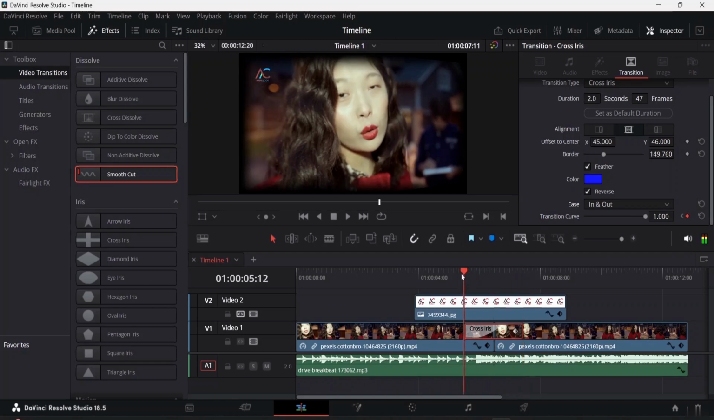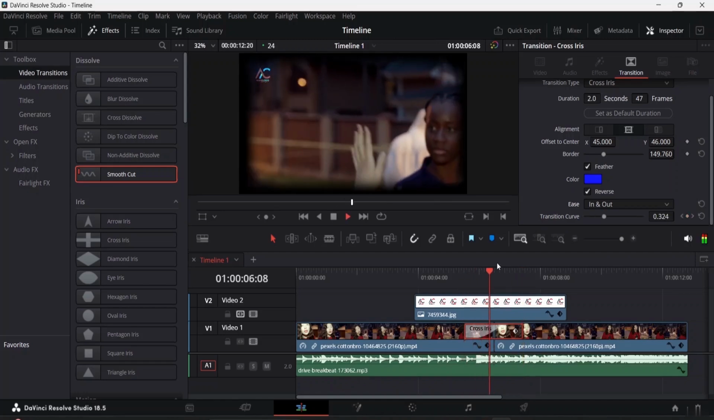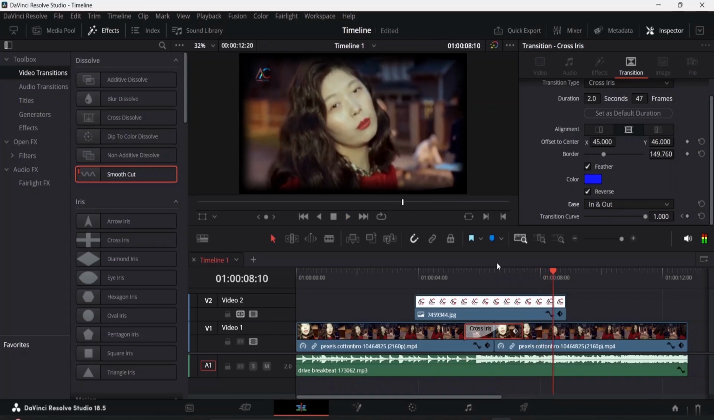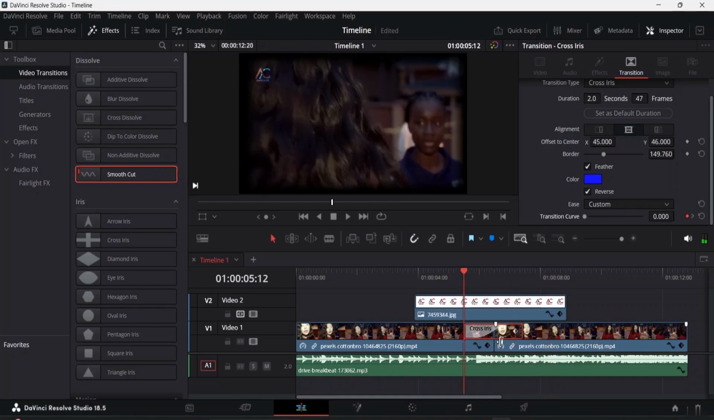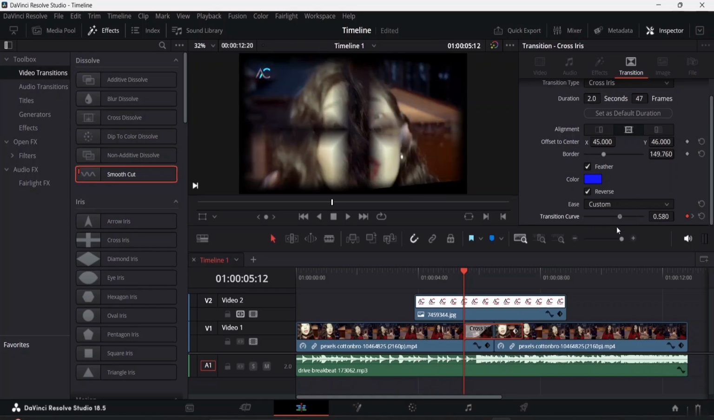Let me come back here again. I have selected this, and it will ease in and out. So this is the transition, and from here you can check the transition curve. Once you change the curve over here, you will be able to see some changes in this particular place as well.